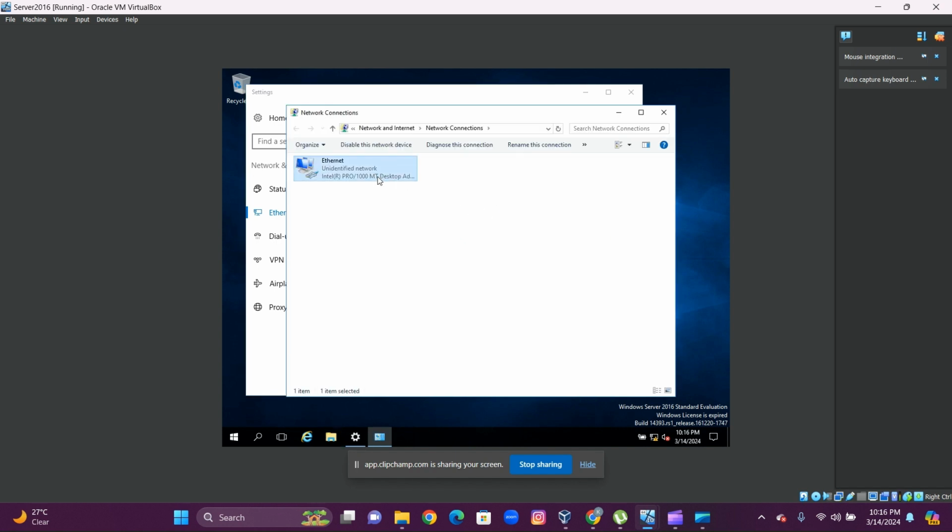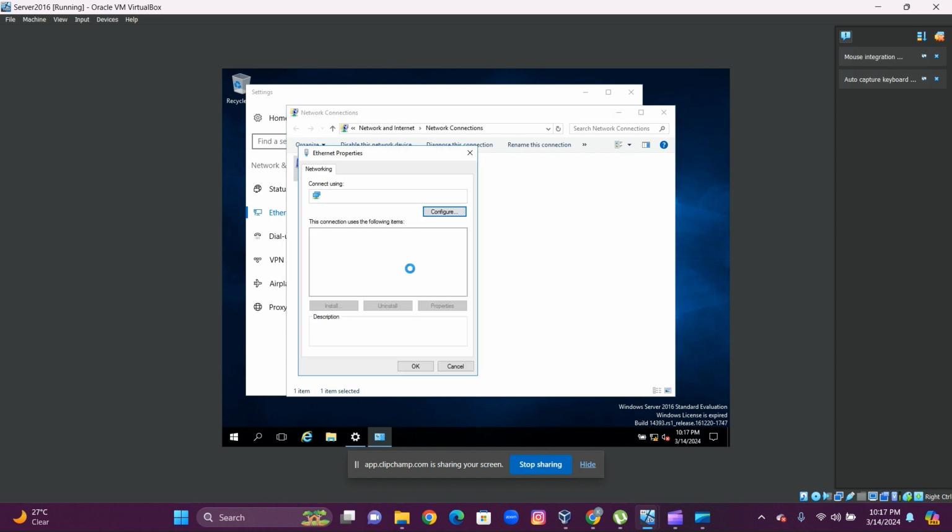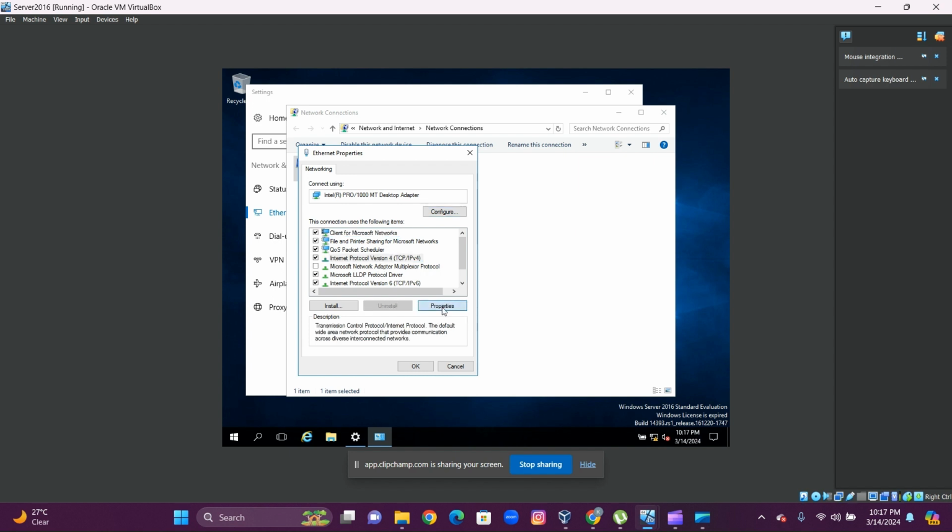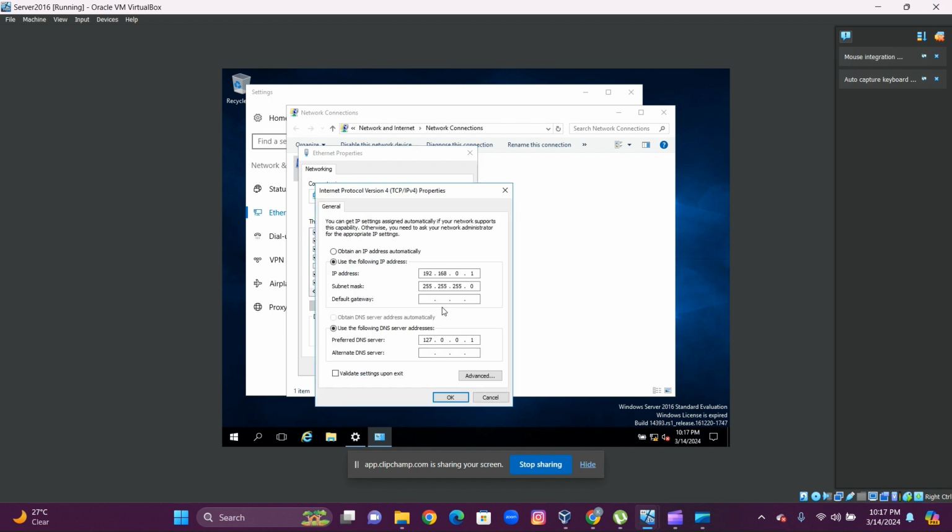We're going to right click and we're going to go to properties. We're going to look for Internet Protocol version 4 TCP/IPv4. We're going to select properties. Now, this is an important part, so please pay attention. We're going to change our IP address. So the IP address that we're going to use is 192.168.0.1.